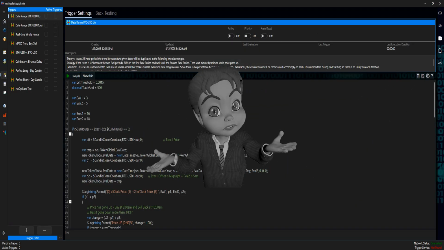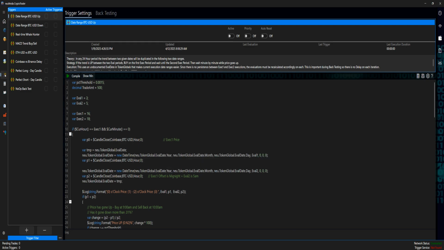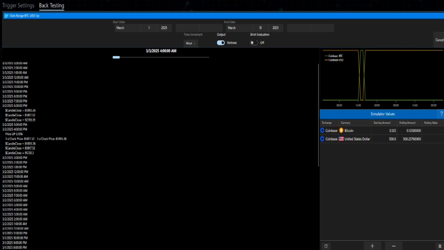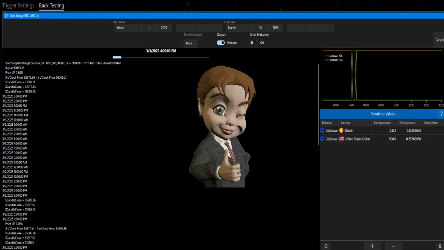But will this trading strategy work over time? There are only two ways to find out. One is to try the strategy out in real time and risk your investment. The preferred method is to safely backtest it using neuMedia's crypto trader trigger backtesting.